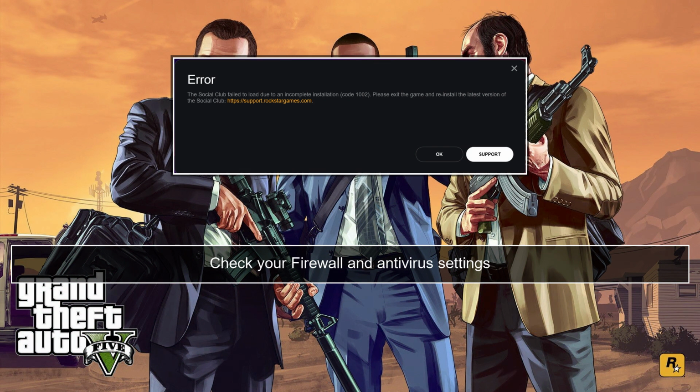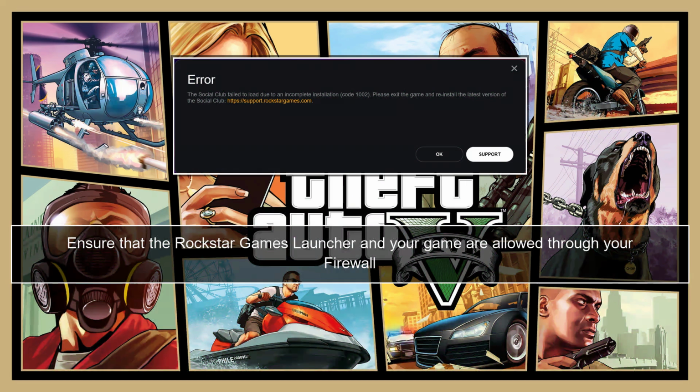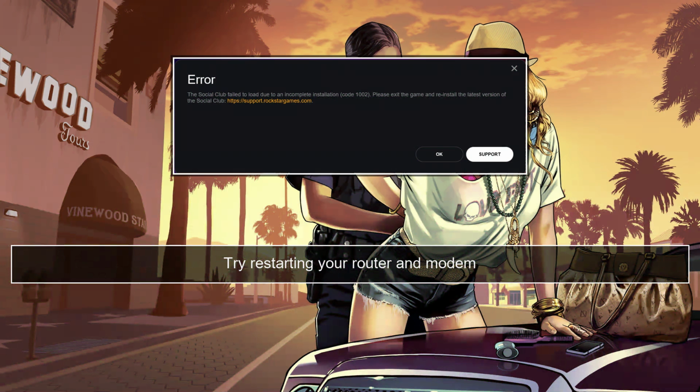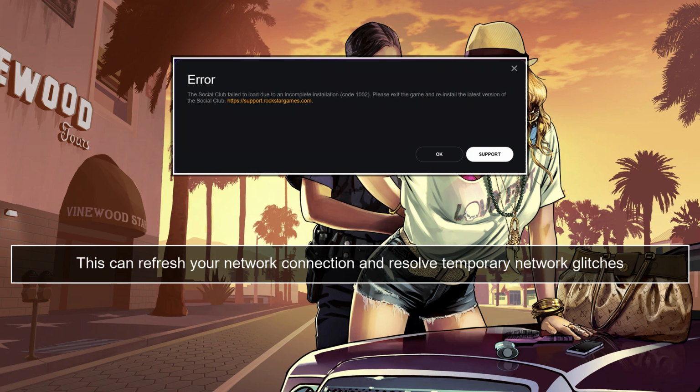Check your firewall and antivirus settings. Ensure that the Rockstar Games launcher and your game are allowed through your firewall. Temporarily disabling your antivirus software for a test run can help identify conflicts. Remember to re-enable it after testing. Try restarting your router and modem. This can refresh your network connection and resolve temporary network glitches.